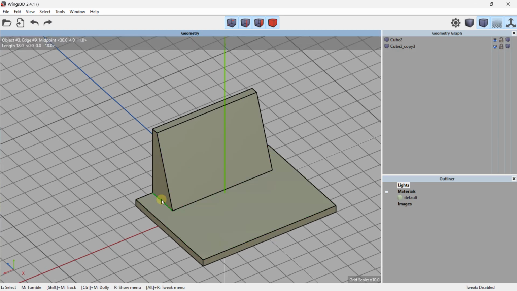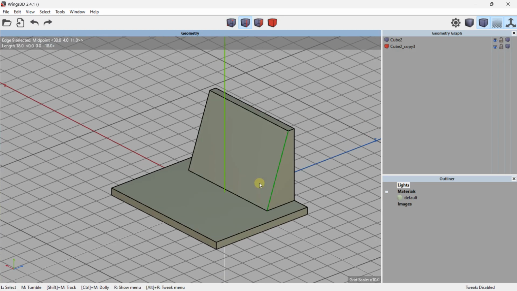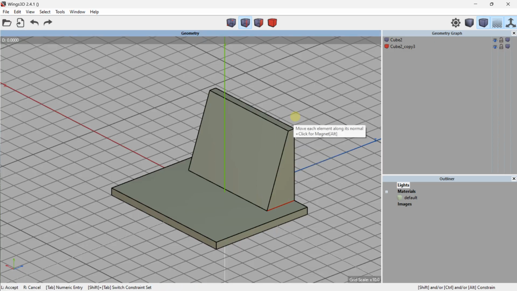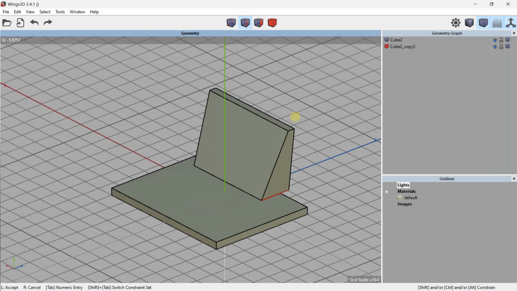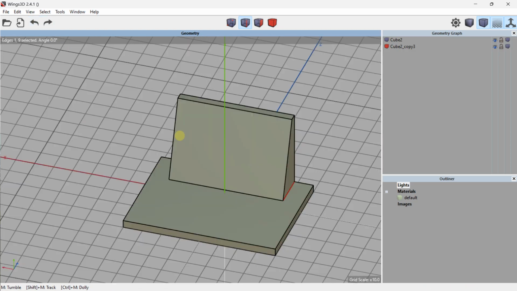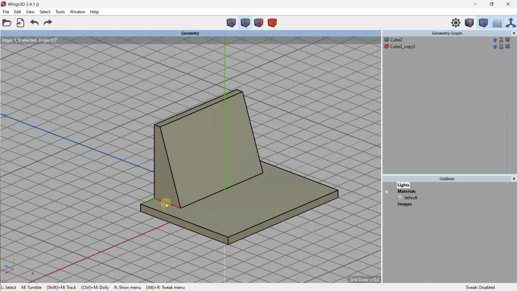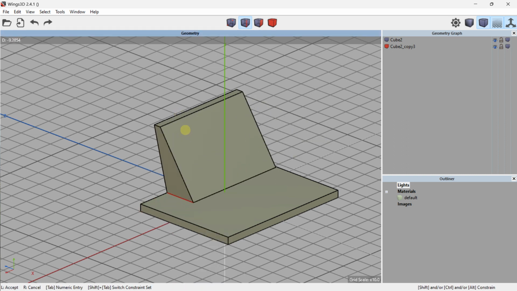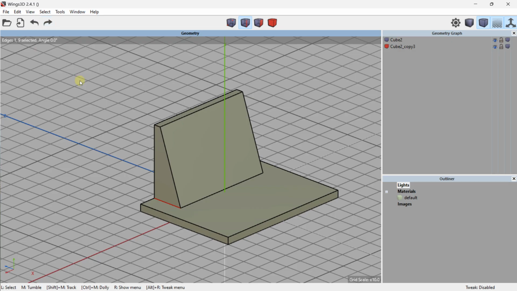I can also click on this edge, click on this edge, right click, move, normals, and I can move like this as well. Or if I want a specific axis, I can change the axis also. So if I right click, move, you need to be careful because if you move on the x-axis, you will move like that. So in this case, not what I want to do. So I need to select this edge first.